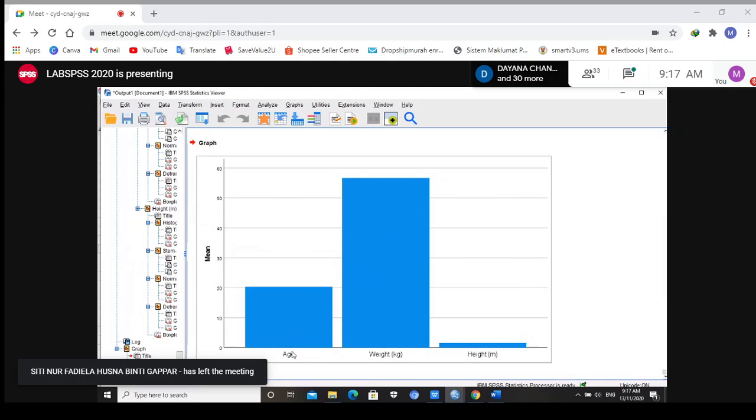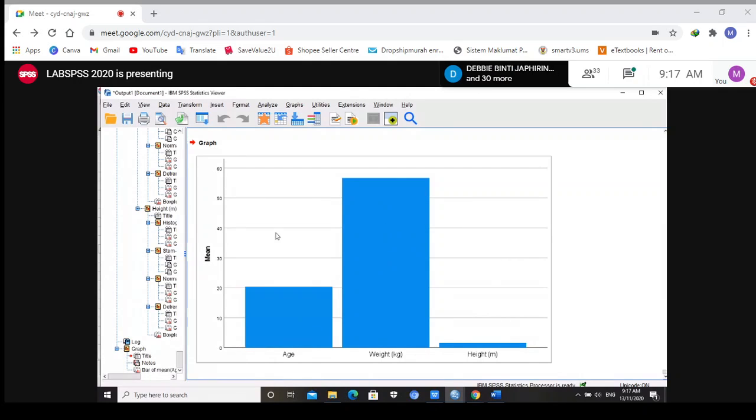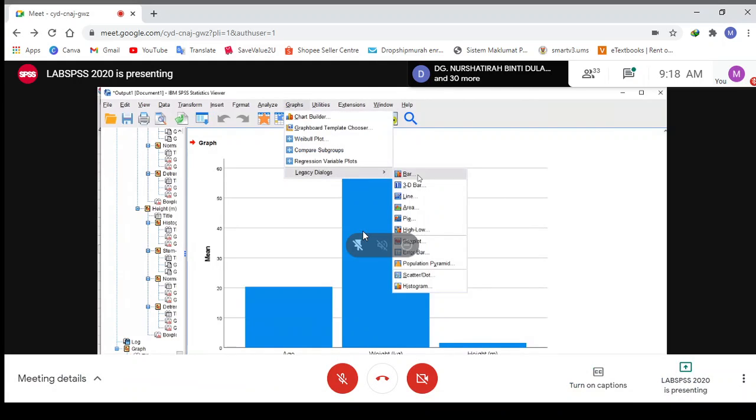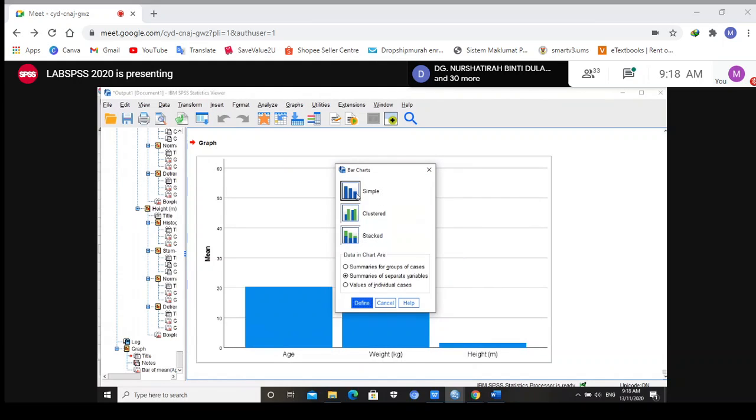So the mean for the age is 20 and the mean for the weight is 50 and the mean for the height is below 10 here. Okay, maybe 2. This is one example. Actually, you can build anything here from the bar chart. Either you want to use the simple bar chart or clustered or stacked. Clustered means between the categories there are subcategories, and stacked, for the one bar chart here you can combine the data.